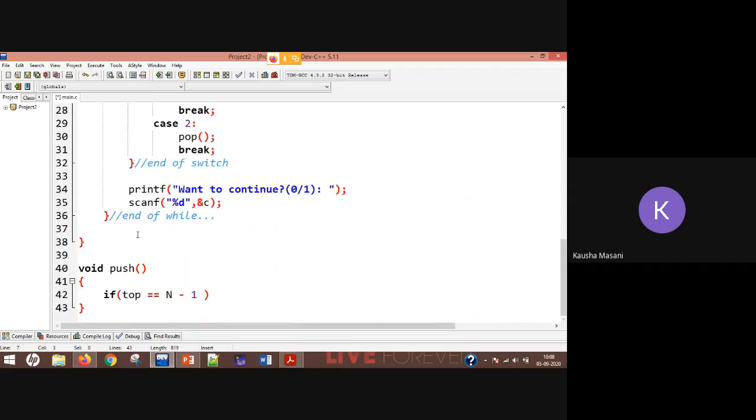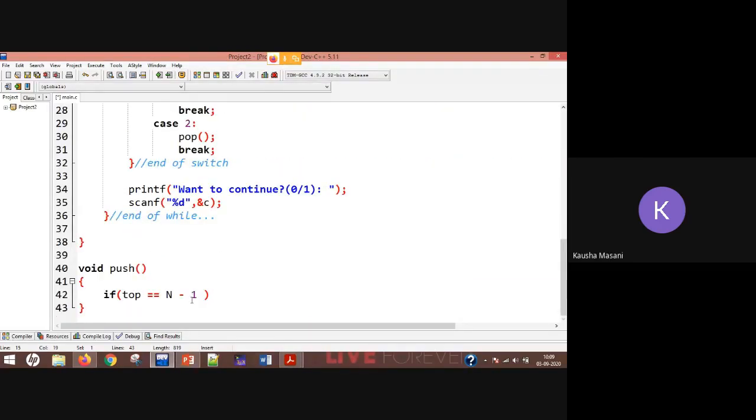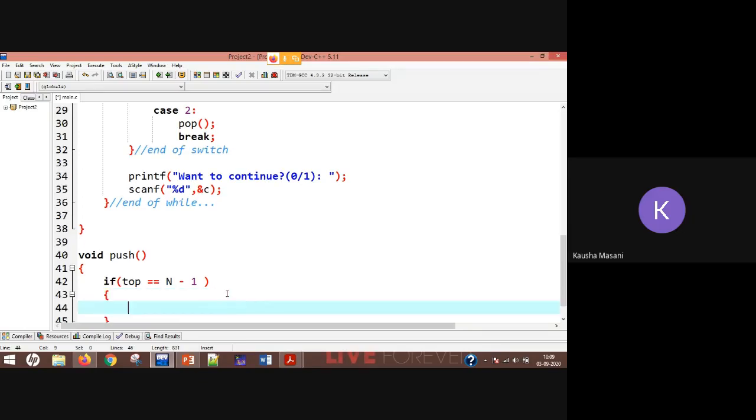All right, so coming back here in your push, if top is equal to n minus 1, n I am taking from the user. Let's say the user entered 10. So 10 minus 1, so 9. That means my stack is full, correct, because the condition for the stack being full is top is equal to stack size minus 1. So you are going to write printf stack is full.